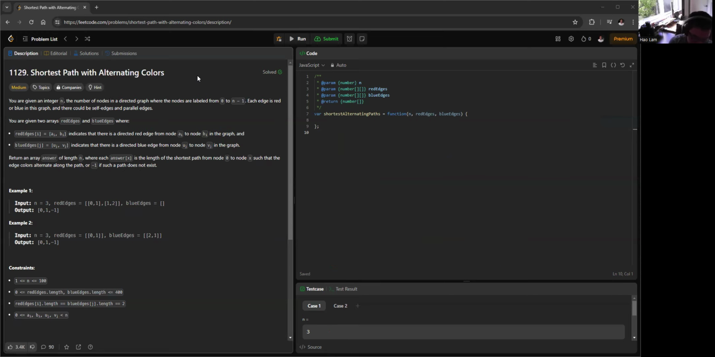Okay, so what does it mean? It means that, like, 0, 1, -1, right? So this is index 0, 1, 2. So 0 to 0 is 0 steps, 0 to 1 is 1 step, and 0 to 2 is -1, because it's not possible. That's what that means. The x is this one, 0 to x. X is the index. Answer of x, right? So we want to find 0 to 0, 0 to 1, 0 to 2.